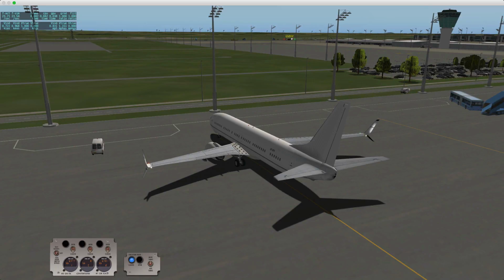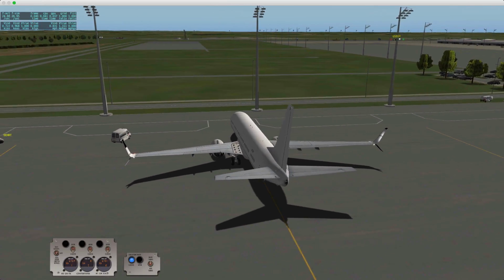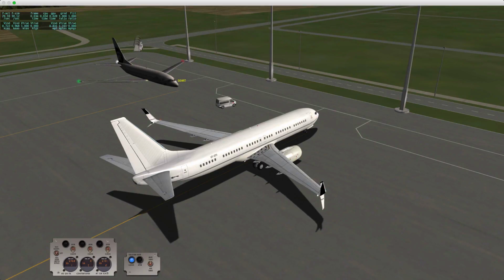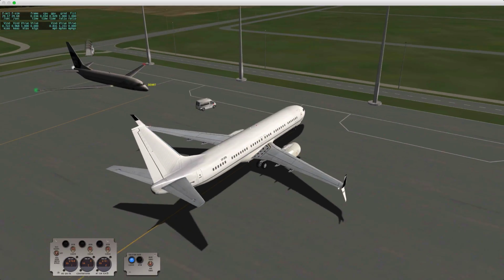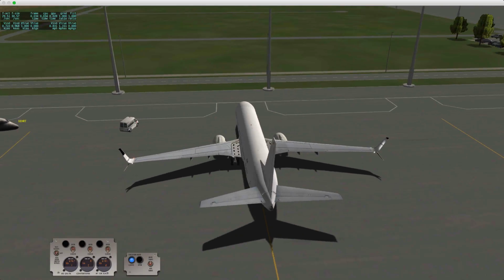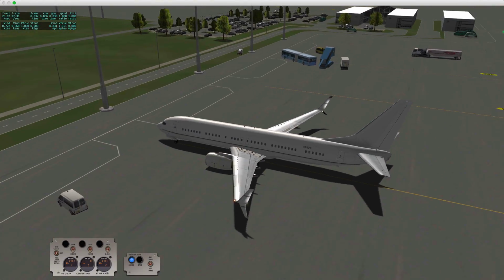Let's request push and start. Fraction 461 is ready for push and start. Fraction 461, stand by. Stand by, fraction 461. So we're standing by. I guess this guy has a different scenery, that's why he's parked this way. We have been parked differently.